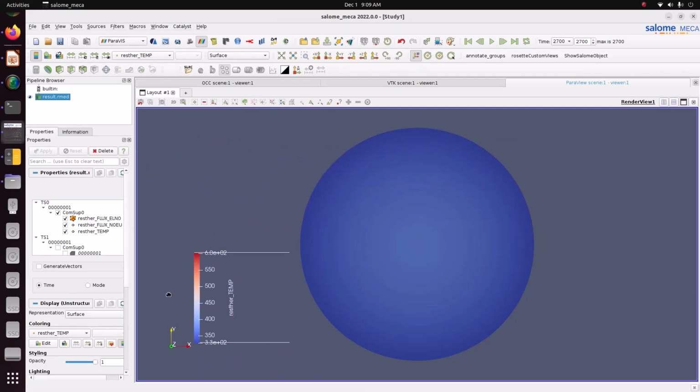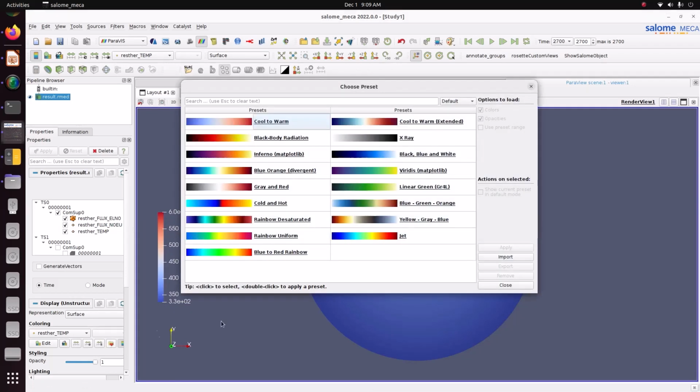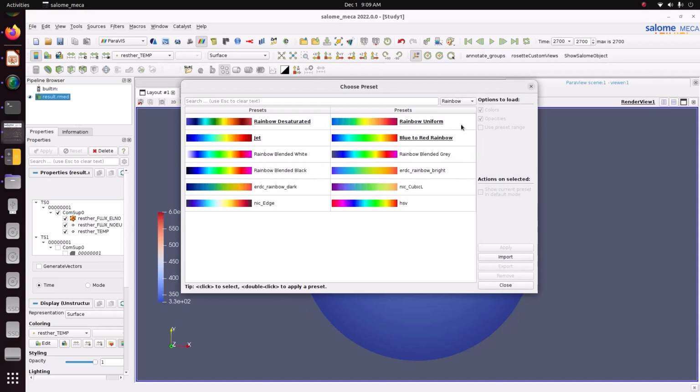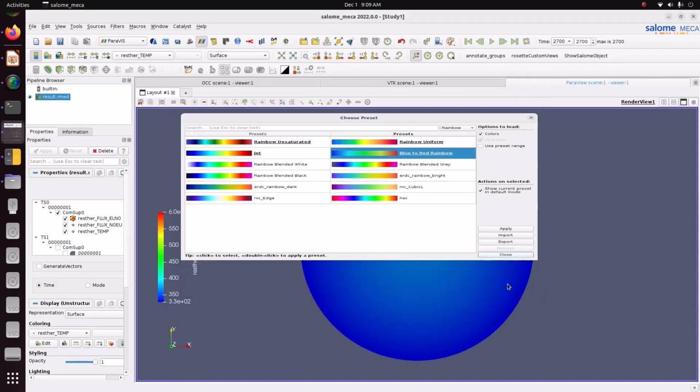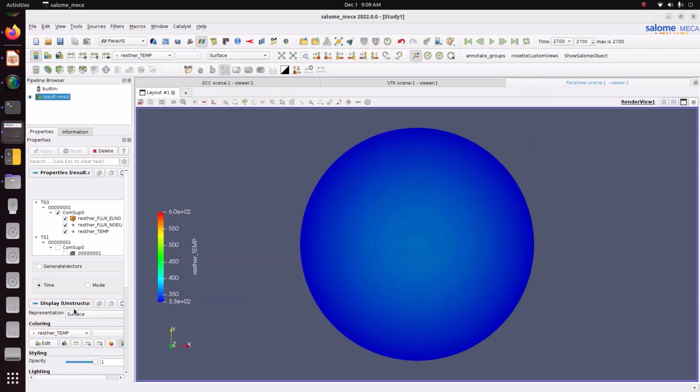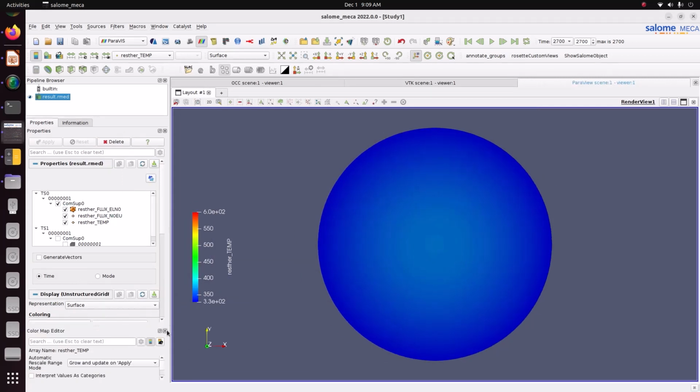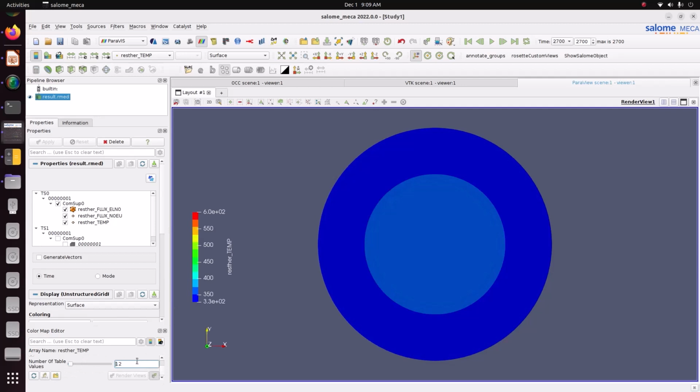Here also you can keep it. I'm just keeping it here. So here I'm changing this pattern into rainbow, blue to red, apply, close. Here there is an option, we can make this into 12. Now I just changed the legend into blue to red. Now we'll see how the temperature is running.